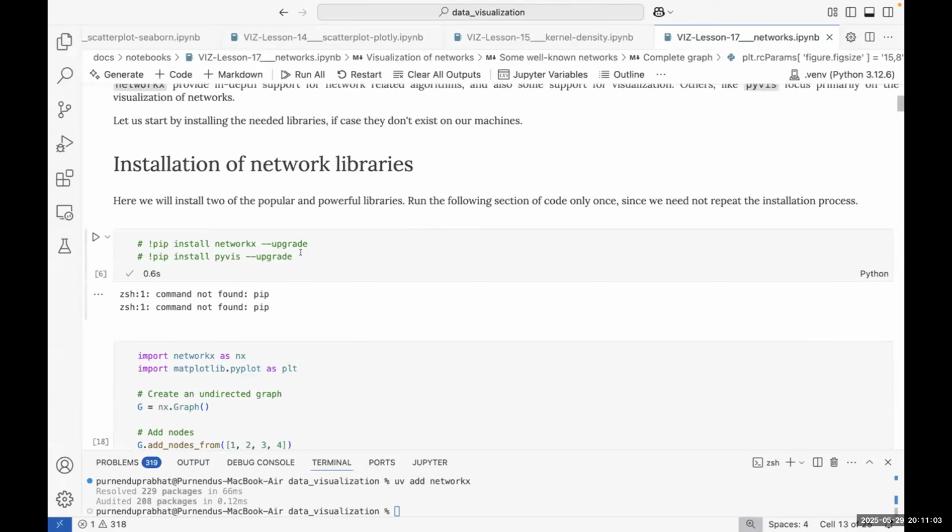So let us get into NetworkX. Before that, I would like to give you a brief overview. If you are using uv, you just have to use uv add networkx, uv add pyvis. Pyvis we are going to look at in some time. First, let us focus on NetworkX.